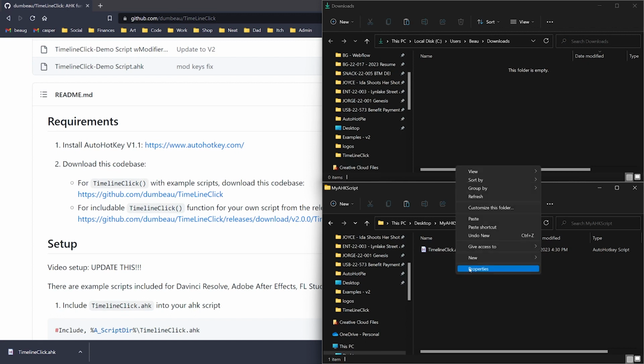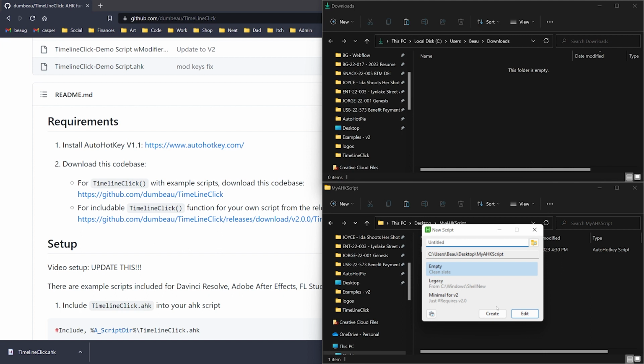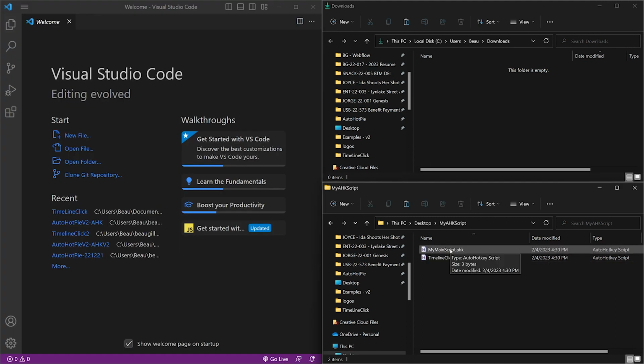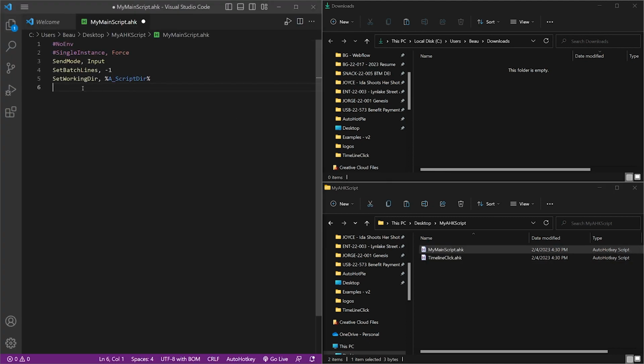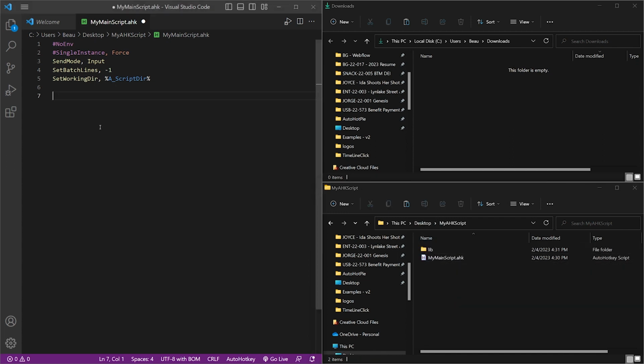And I'm going to create a new script. The script is going to be called my main script. So let's open up my main script.ahk. It'll probably give you some boilerplate code, but let's first include the TimelineClick function. And I'm actually going to move the TimelineClick function to a library folder. So I'm going to create a lib folder and then put it in there.